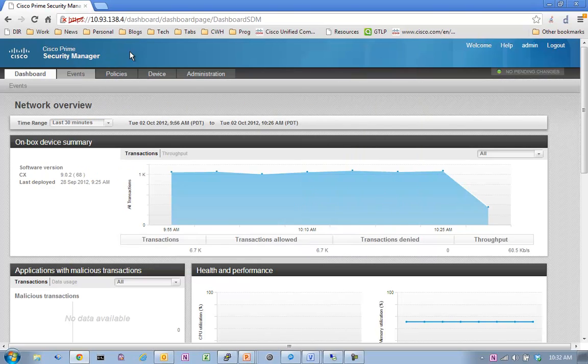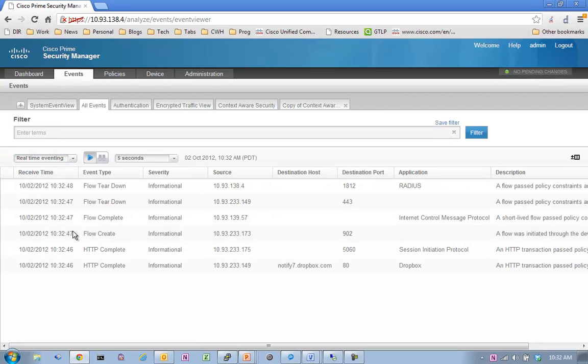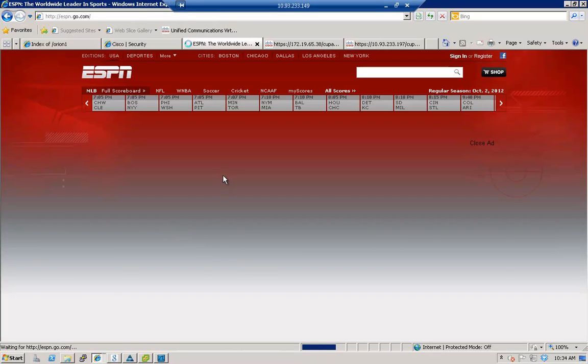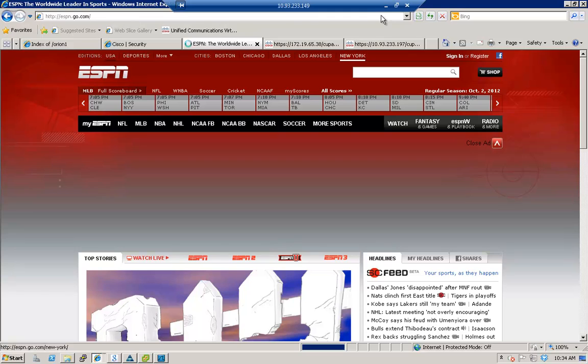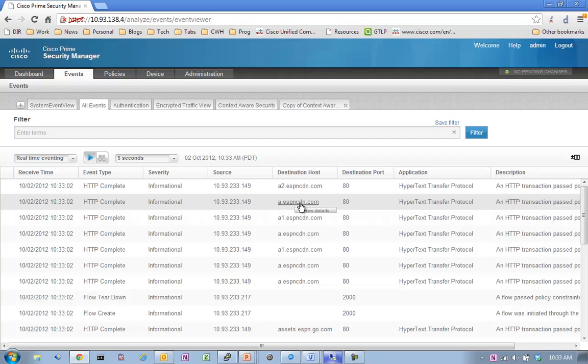And if you go into the Prime Security Manager, which manages all of that, you could actually see down here that we actually have real-time events happening. So basically in this module, all of my lab talking to the rest of the outside world is going through this module. So you can see here flow teardowns and flow establishments. So if I were to go into the lab here and go to ESPN.com, for example, it'll go ahead and browse and everything's fine. I can get there. And if I go back to here, you can see that I've set up connections to ESPN.com.